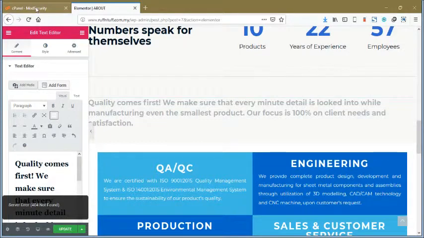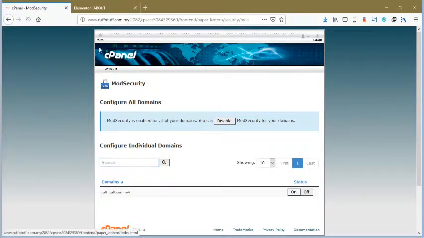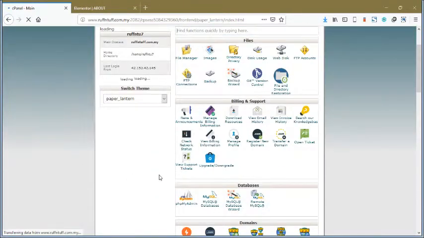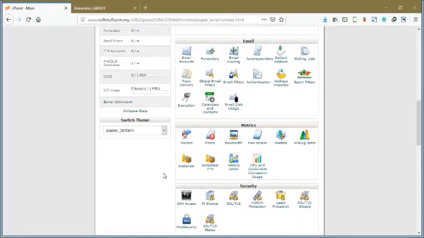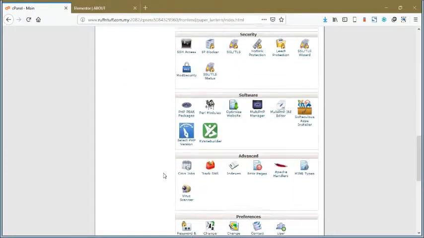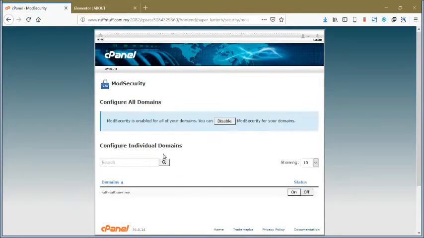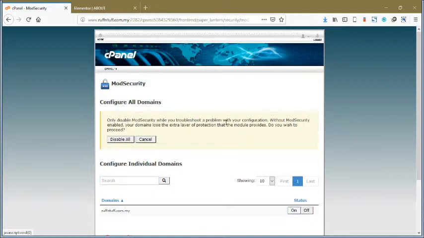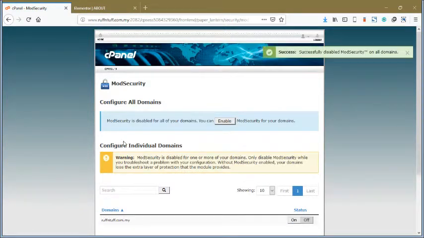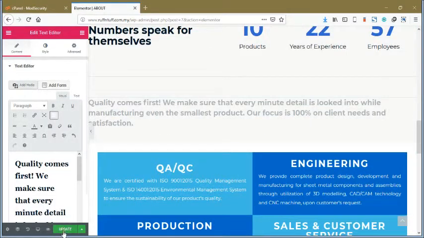Actually, you can go to cPanel. Into the cPanel, search for ModSecurity. Get inside, disable all. Okay, let's try. One more time.